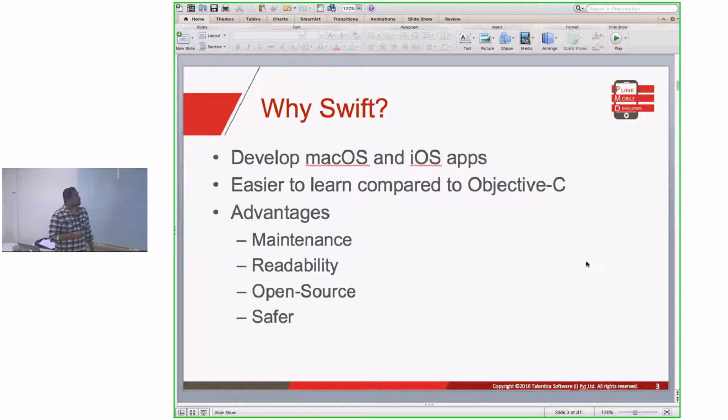Then readability. Objective-C had too much clutter. I mean, you cannot call it a cluttery language, but it had very tight syntax and many brackets. If you see the Objective-C code and its counterpart Swift code, you will feel that Swift is easy to read and easy to understand as well. That is readability. Then it was open sourced, as I told you earlier, in 2015. What it means is that even community members can give feedback about the language or the things they want included in later versions of Swift.